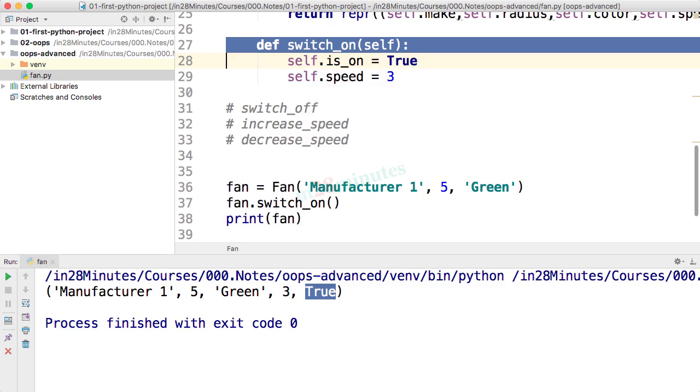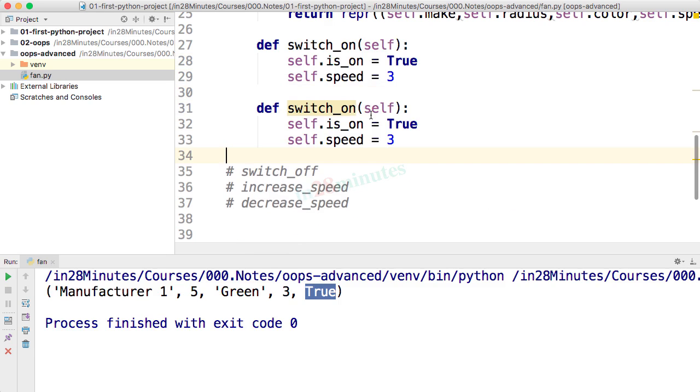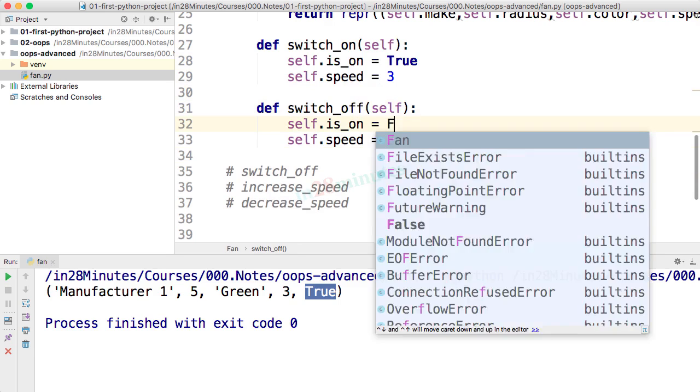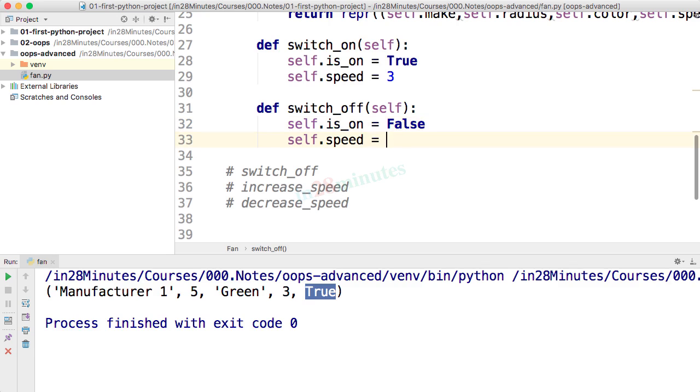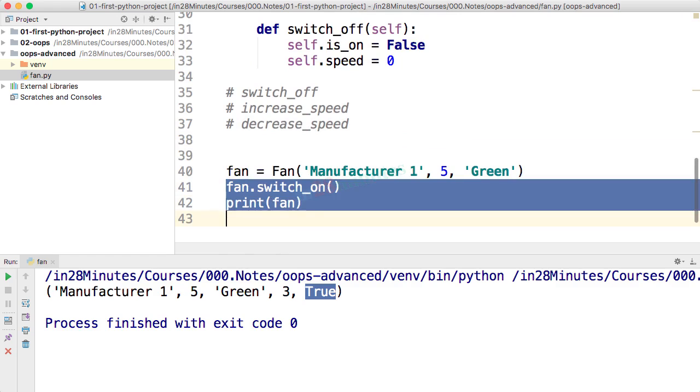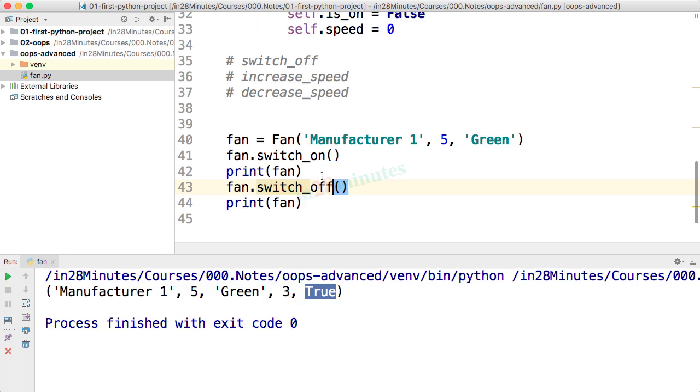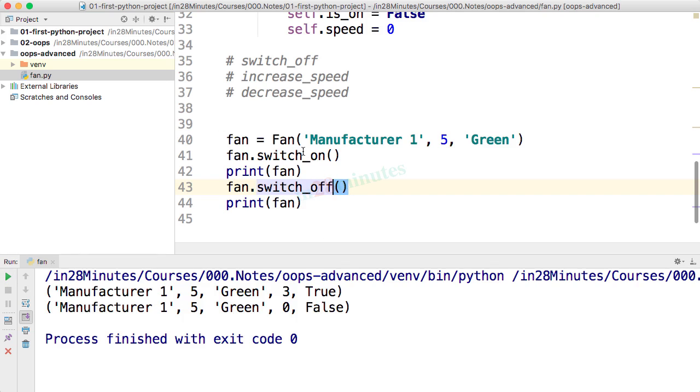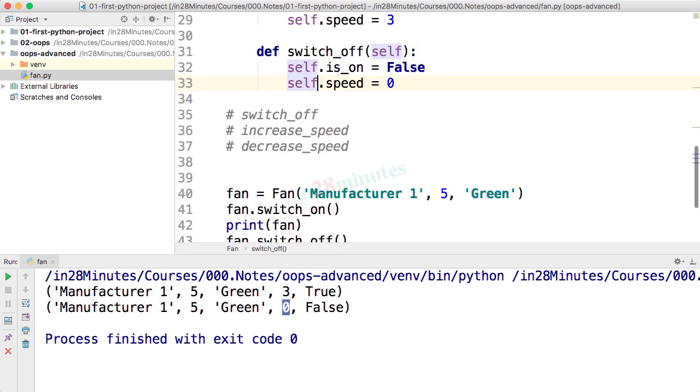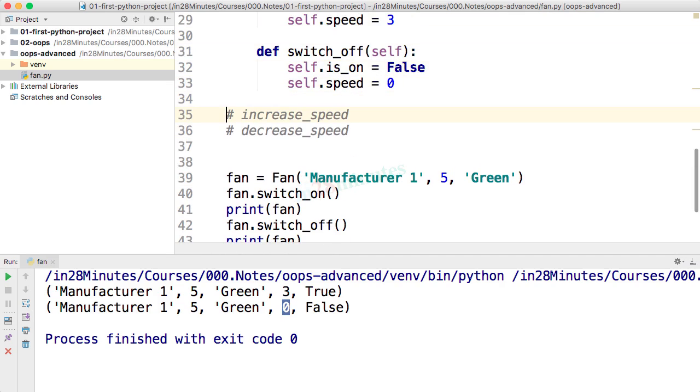Let's go ahead and define another function, switch off, right? So switch off, what we would need to do is is_on is equal to False. In addition to that, we would want to set the speed to 0. So let's call this function and check if it's working fine. fan.switch_off. Let's run this. Okay, cool. At this point, speed was 3 and is_on is True, and at this point, line 44, it's 0 and False.